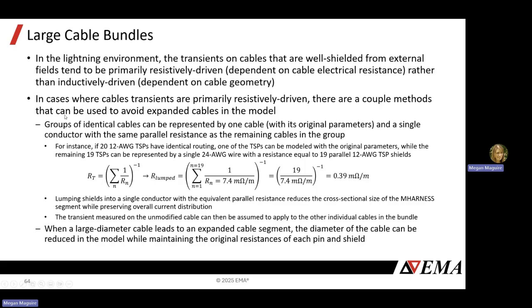I give an example with numbers here. If you have 20 12-gauge TSPs, you'd model one of the TSPs with the actual parameters, and then for the remaining 19, you'd represent them with a single wire with a resistance equal to 19 parallel 12-gauge TSP shields. So you'd be probing the TSP that you actually represented, and you'd have those 19 represented in a wire that would account for the additional current paths that those 19 cables would apply. So you're not reducing how much current can be going through that area, if that makes sense.